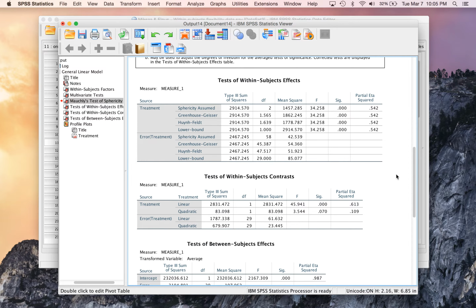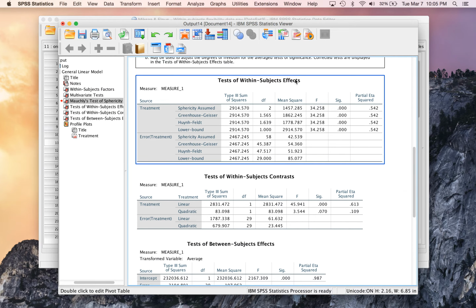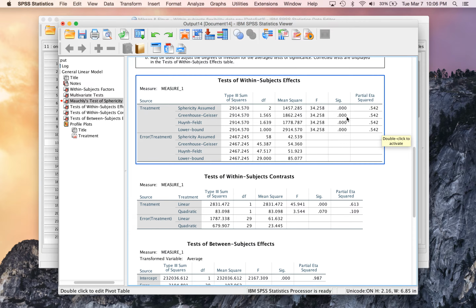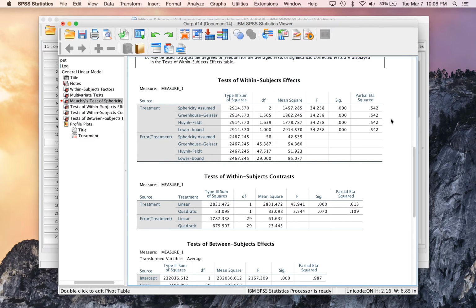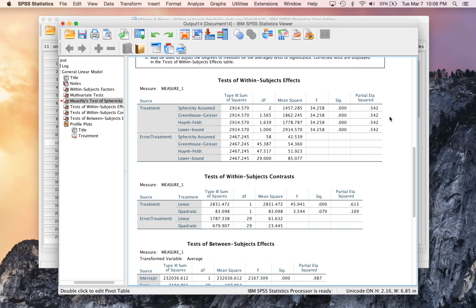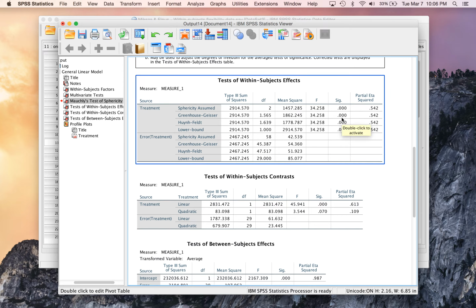And so when we're interpreting now our test of within subjects effects, the main test we're interested in is the effect of treatment. And we cannot use the top line, sphericity assumed, so we'll skip to the Greenhouse-Geisser line again. And here we have, again, a highly significant finding. It seems that we can reject the hypothesis that there is no difference between these 3 conditions. And our eta squared value of 0.54 is actually quite large. So we can say this is a really strong effect. Not only is it statistically significant, but our effect size, our eta squared value of 0.54, is a large effect.